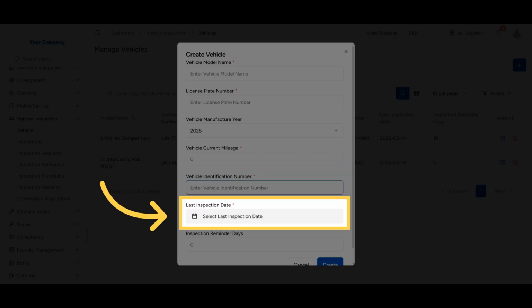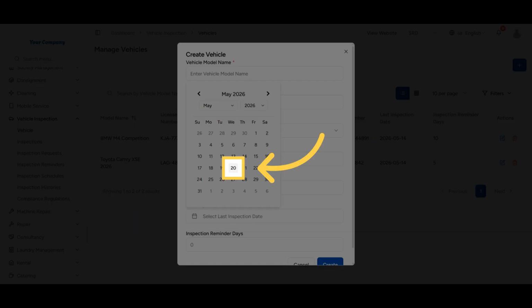Click on Last Inspection Date to open the calendar and choose the date the vehicle was last inspected. This gives the system a starting point to calculate when the next inspection is due. From the calendar, select the day of that last inspection. In this tutorial, we're picking the 20th.